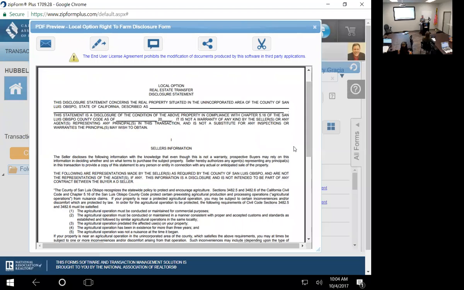But I had somebody tell me in this transaction, hey, we don't do your local forms. Like if you're Keller Williams and you have a local area disclosure thing, right? Some offices might say, we don't do that. We're not going to do that.